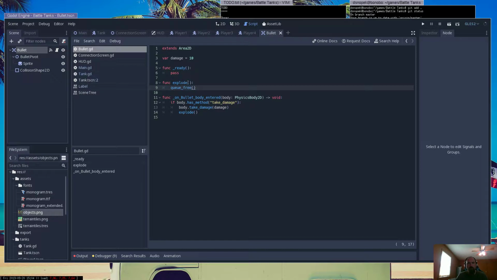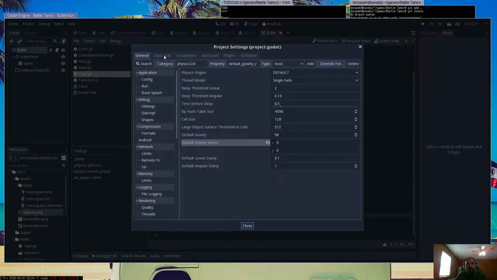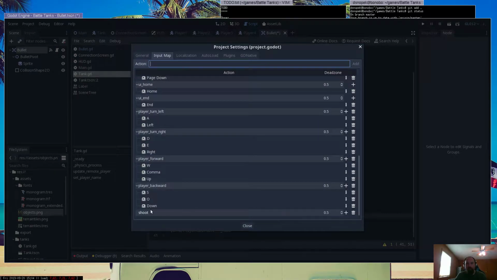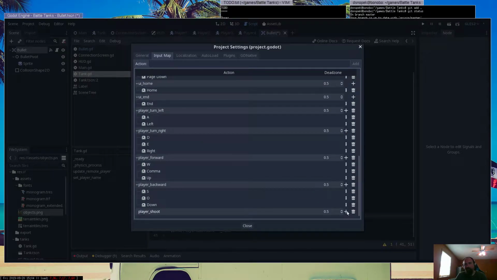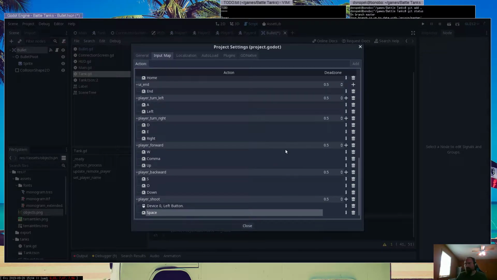So, how do we get to that part? We're going to need to add another input thinger. Shoot. Oh, I should call it player_shoot because I called all the other player ones starting with player. Player shoot. Although it's kind of obvious that it's the player. But I don't know, differentiates it from UI underscore. Alright, mouse button, left button. I'm also going to do a spacebar just for discoverability.